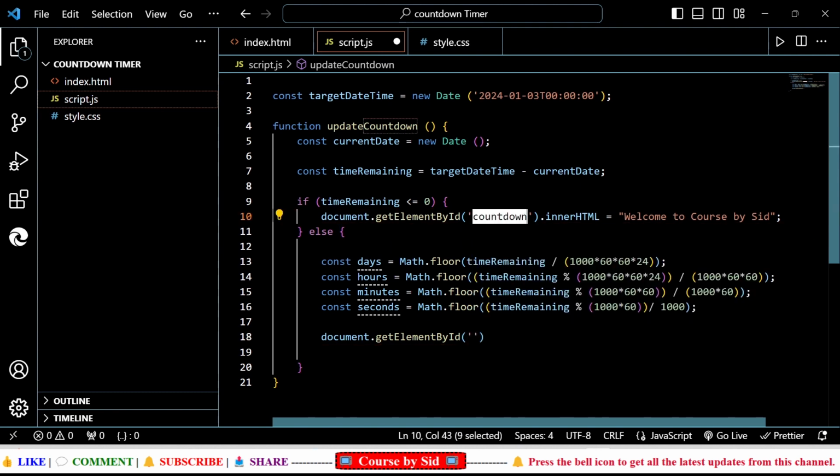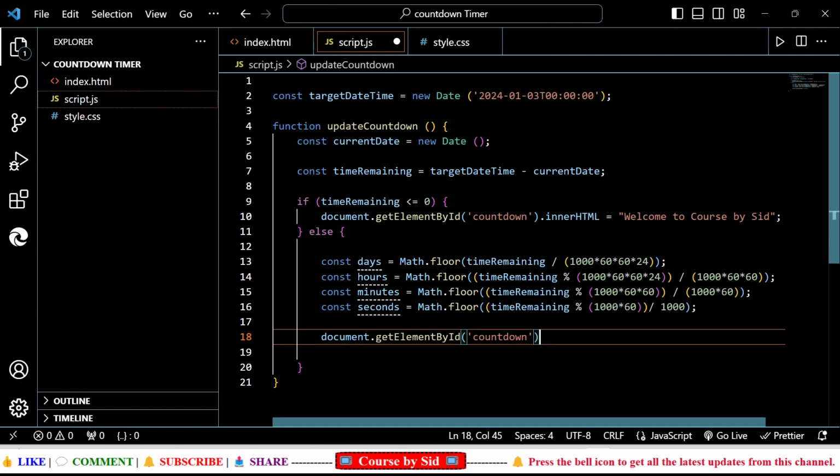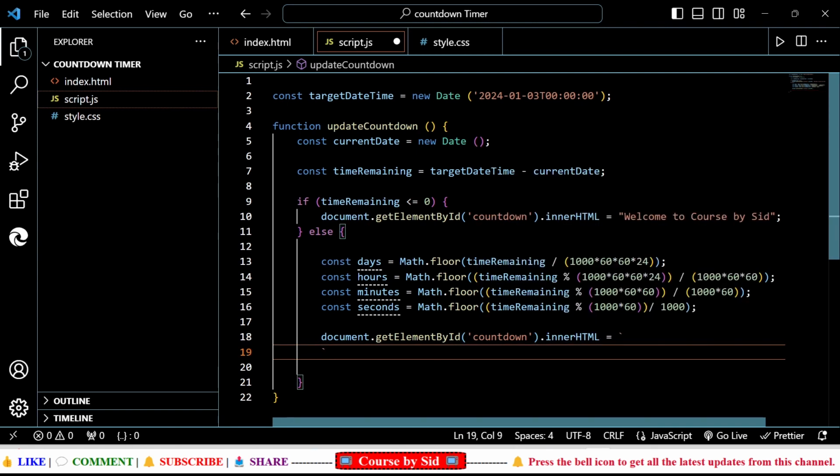So I'm going to copy and paste it here, and here in this inner HTML, we'll be saying that span, and to the span I'll give one class also, as text. Then we're going to close this span, and in between these span tags we'll display the days. Then here we'll say days bracket s, and we'll do it like this.